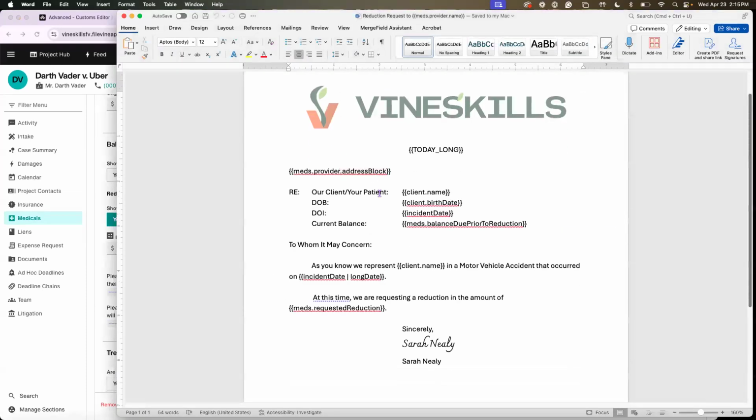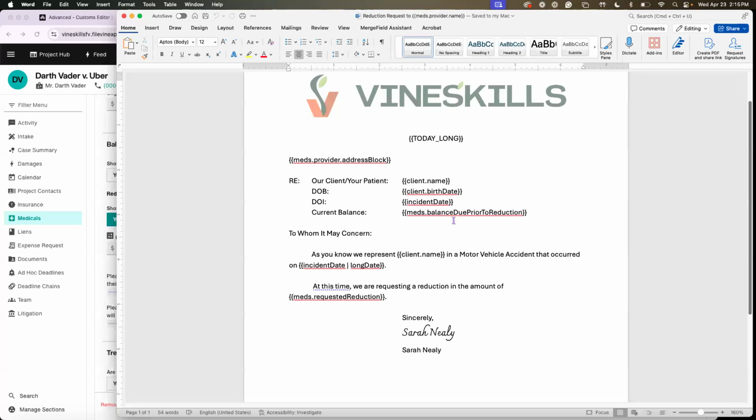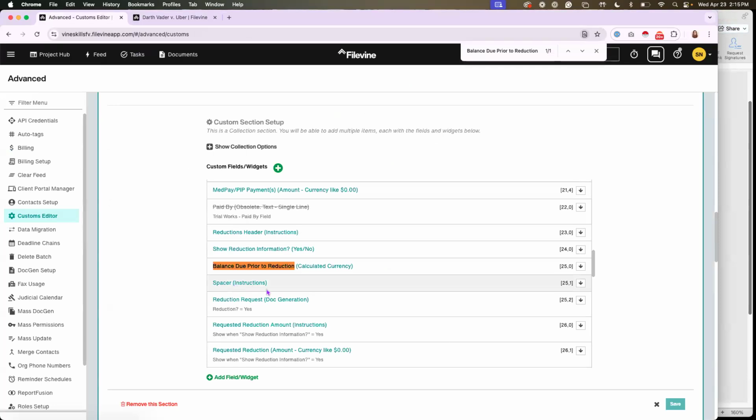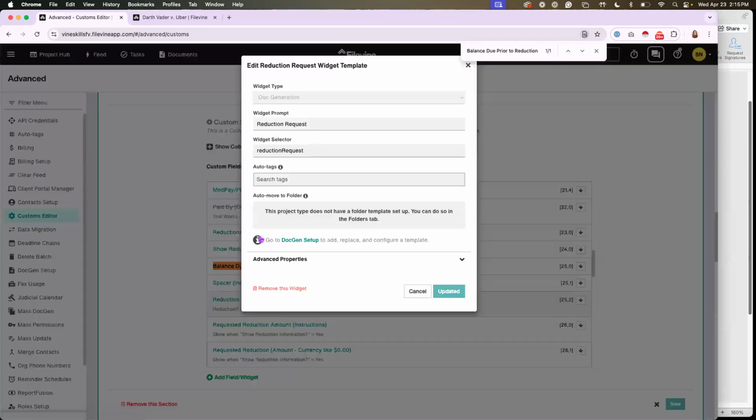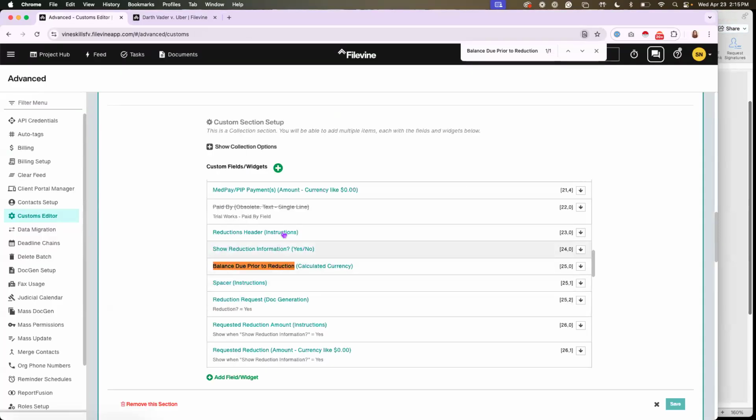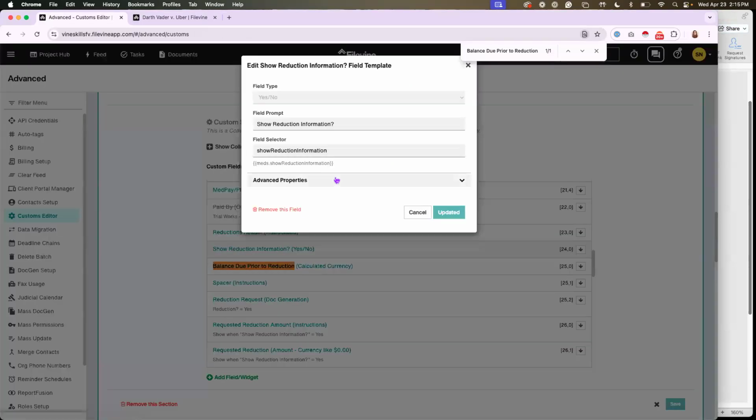So in here, we're just going to take a look at this. I just want everyone to skim over these codes in here. These codes are generated by Filevine every time you create a field, right? So just like we were in the customs editor creating a field for our DocGen, every field that we create, like a yes, no, automatically creates a code.